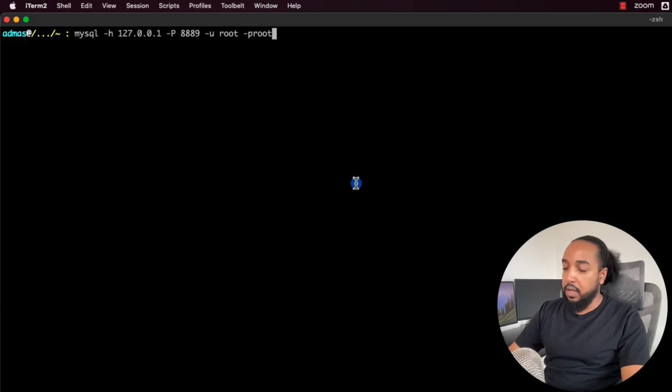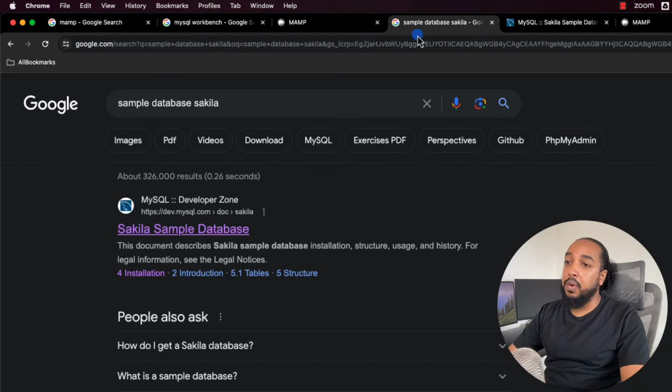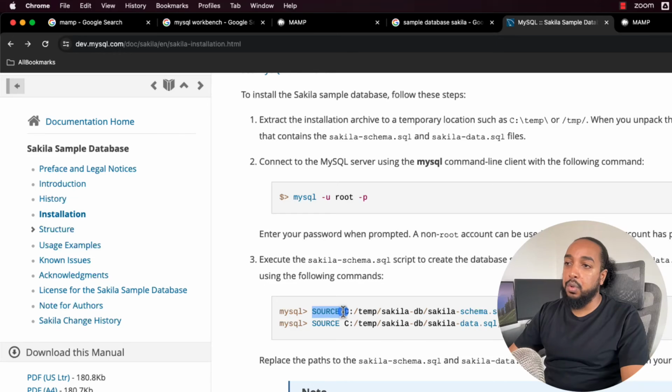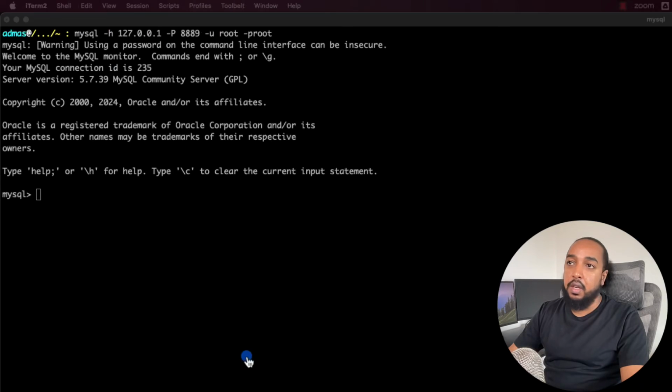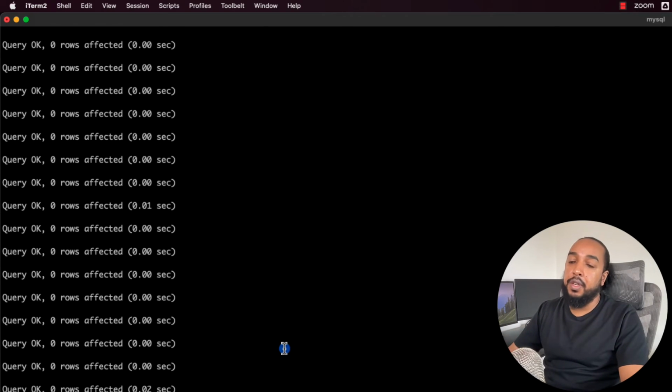All right, so I'm going to click on that. That created the connection. I'm connected. Now I'm going to run the command that they want us to run, which is the source command. I'm going to do source on the schema, and then the data. So let me get the full paths. First the schema, right? I'm going to right click, get the path, and do source, that path, semicolon. Every query is terminated by a semicolon. Hit enter, no errors, perfect.